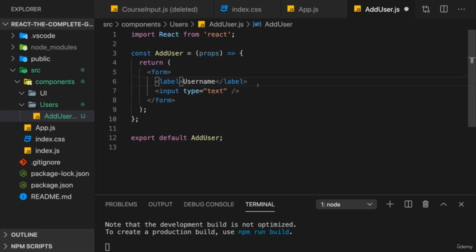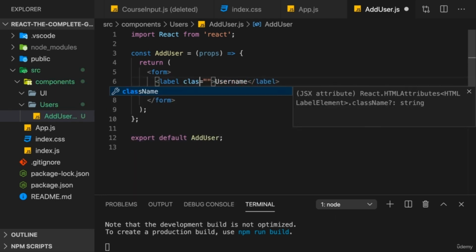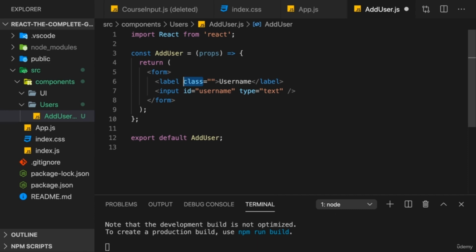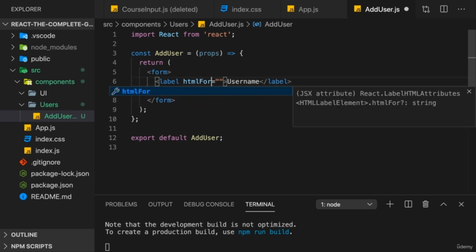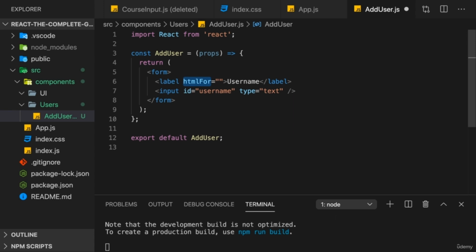Now, for accessibility, we can also add an ID here, username. And then on the label, we would add the for attribute normally. Now, for, just like class, is not a name that is available in JSX because these would be reserved JavaScript names. Therefore, it's htmlFor, actually. That's the prop name for assigning that for attribute to a label. And with that, we connect it to that input. That's important for screen readers and so on, so that they understand which label belongs to which input.